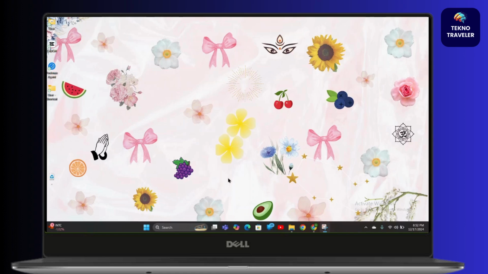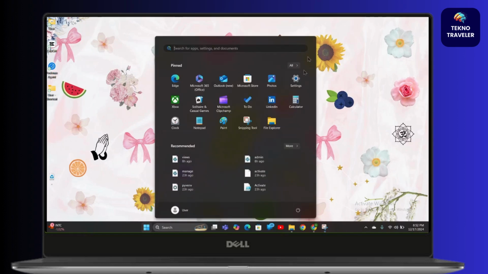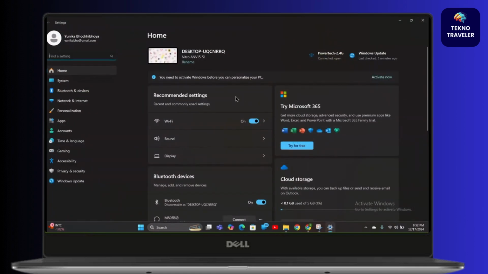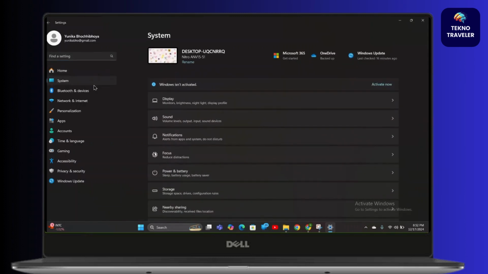So first, open your Start menu, then go to Settings. After that, go to System. Now, go to Power and Battery.